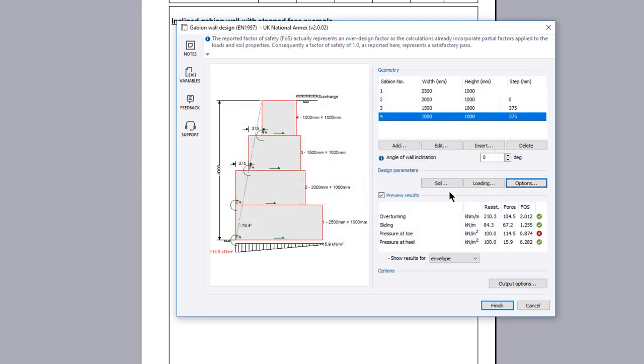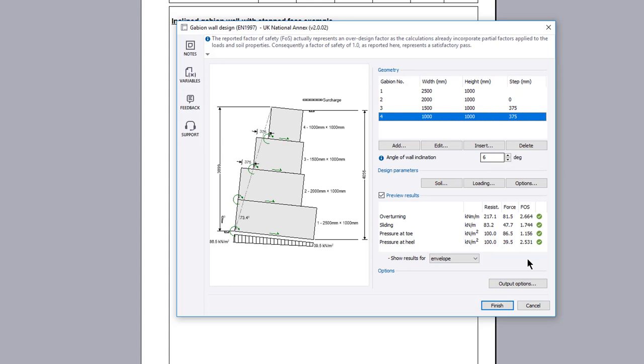Preview results for the design are shown below the input details with a factor of safety and a pass or fail. You can show results for the envelope of combination results or individual design combinations results at the base of the specified gabion. If anything fails, these can be previewed and amendments made to the input.